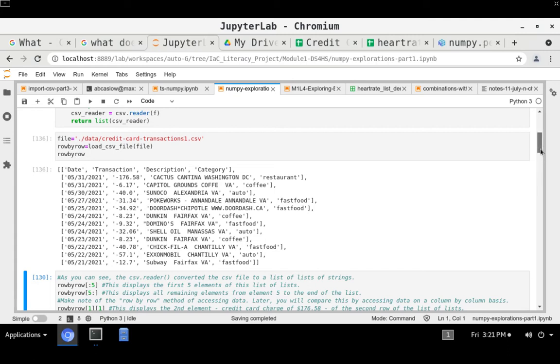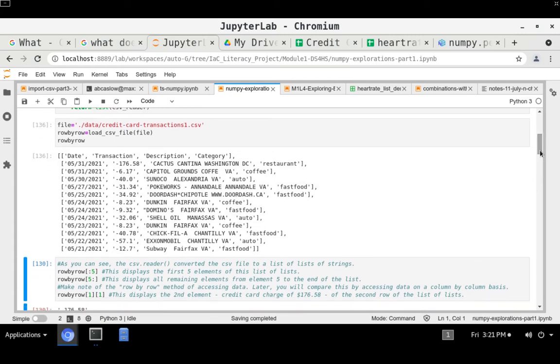Now, as you can see, the csv.reader method converted the CSV file into a list of strings, but that's because of the function we created, inside of which we had the csv.reader method.